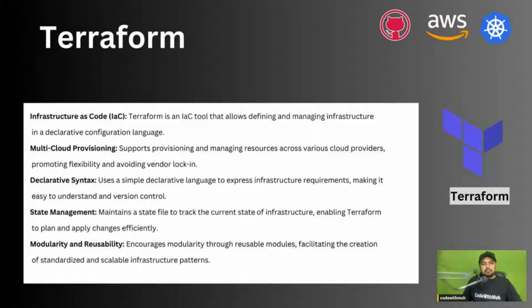Okay, and it will do state management and is modular, so you can create different modules and use them in different projects. Like we have created an RDS database module, and in another project we need to use RDS, so we can use the same Terraform code in our other project. So it is very useful and handy to use.